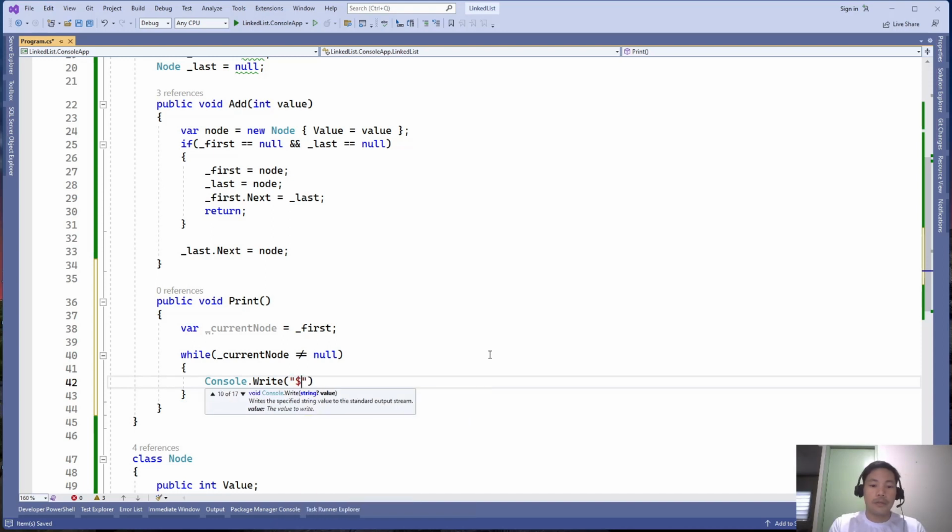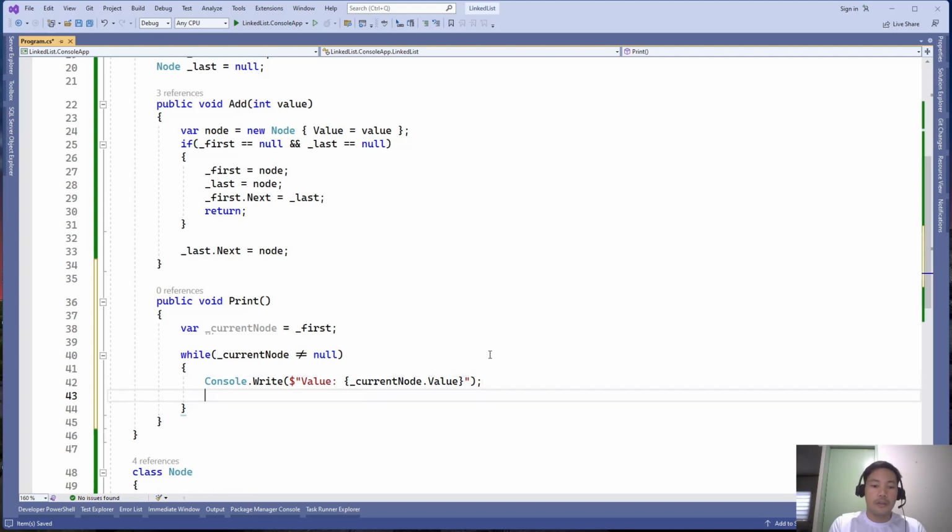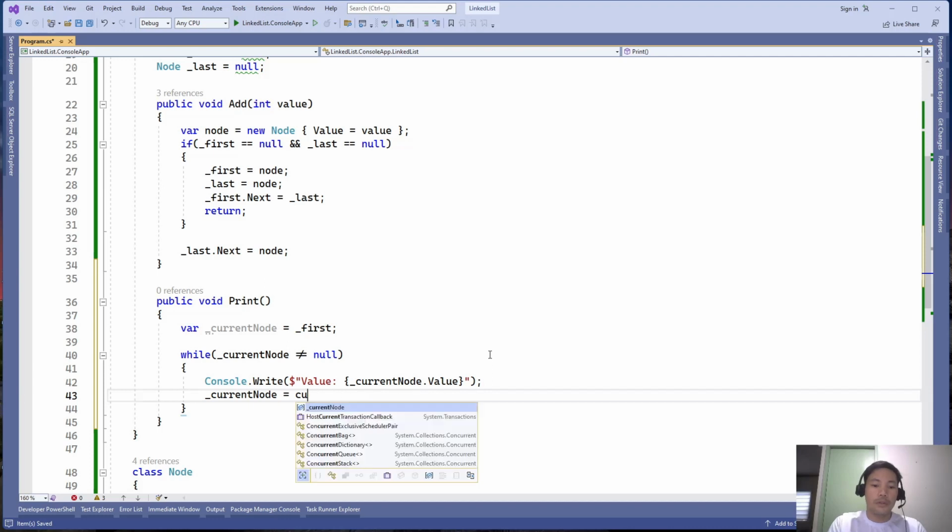Let's use string interpolation, so give this a shortcut. Okay, value of current node dot value, and then to move on to the next node, we set our current node to current node dot next. Right?